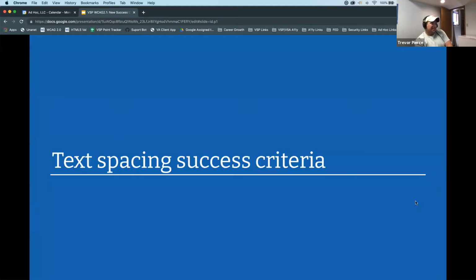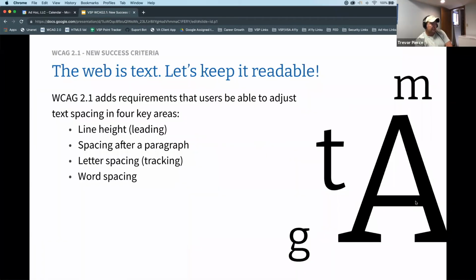Text spacing success criteria is the next one. This is a personal favorite of mine. It goes way back to design school and typography. Ultimately, the web is text. So let's do our part to keep it readable.